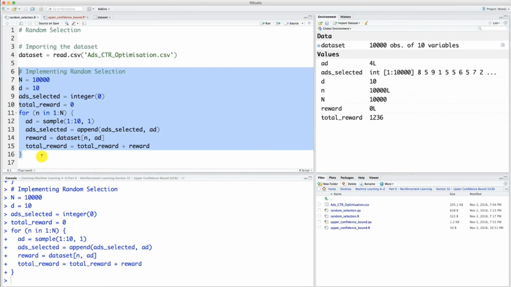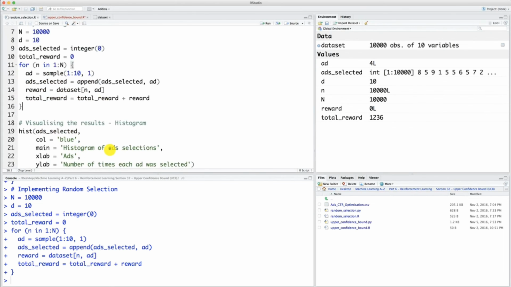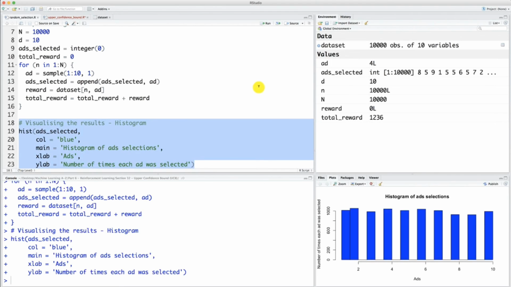As for every algorithm we implement in this course, we get the exciting step in the end, which is to visualize the results. Well, in this part, reinforcement learning, the visualization of the results will consist of visualizing a histogram where we see the different selections of the different versions of the ad. So I'm going to show you what happened for our random selection algorithm. Let's do it. Press Command and Control plus Enter to execute.